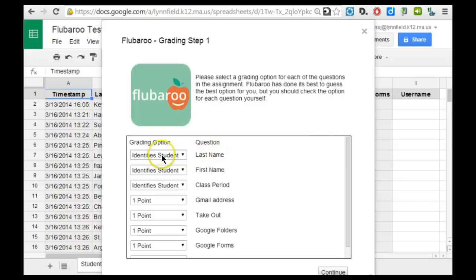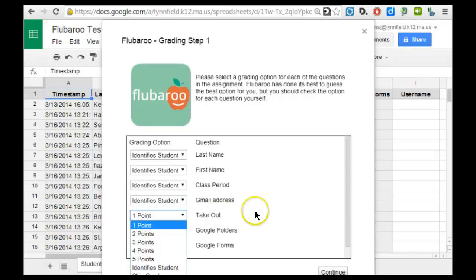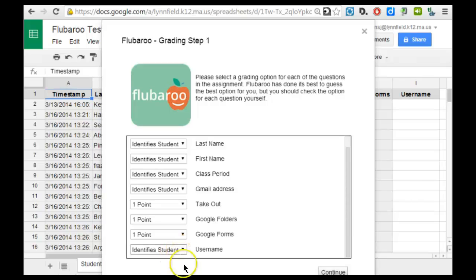So what it will do is it looks at the sheet and it checks out the headers at the top and identifies which of those headers are items that are part of the student identification. It usually does a good job of this. These are items that don't need to be graded or included in the grading. The Gmail address is part of the identification of a student, so I'm going to change that. And then it gives me the option to identify how many points, 1 through 5, the items count for. So these are all equally weighted items. And I'm going to say continue.